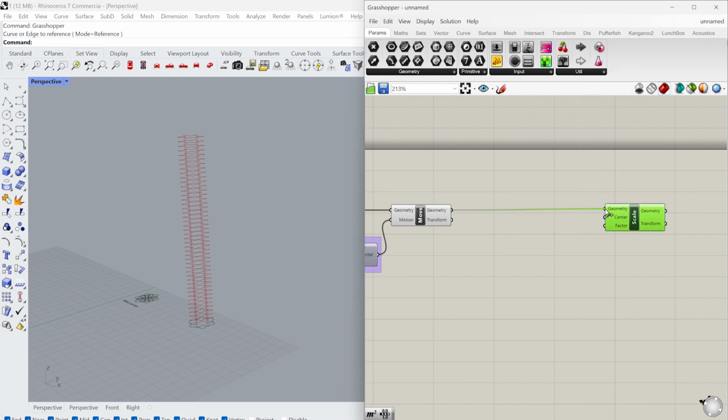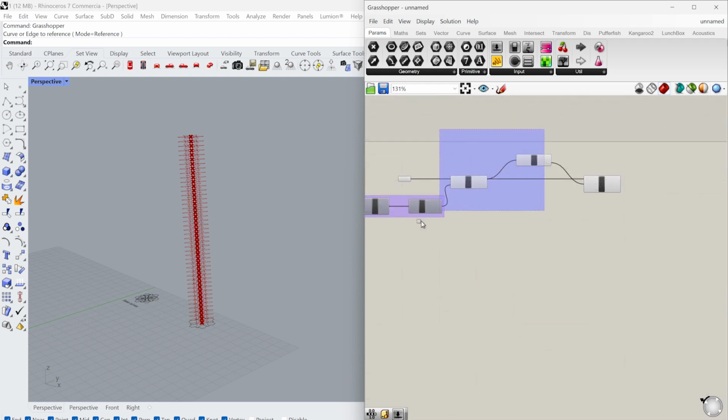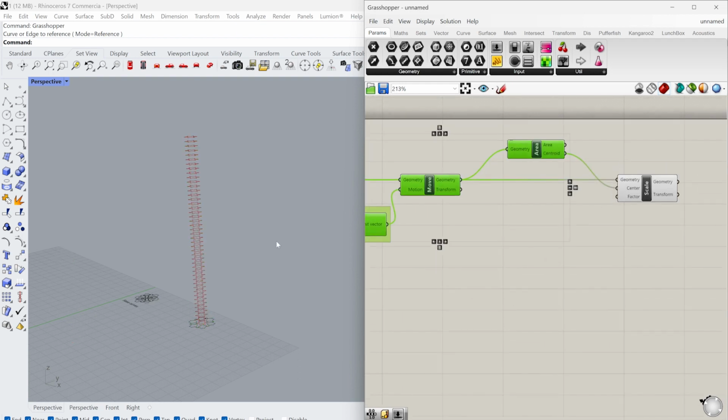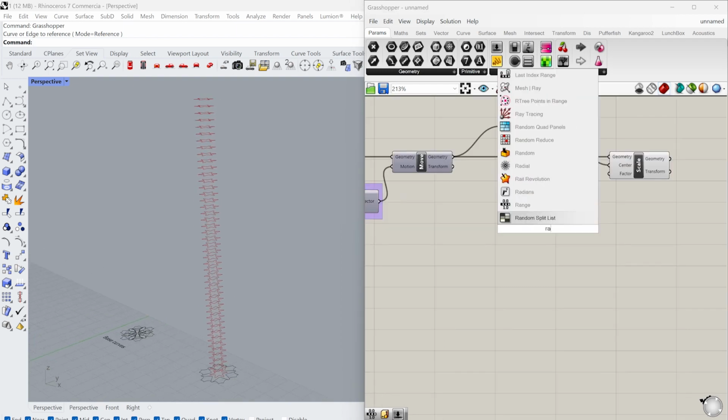Connect the geometry to geometry. To find the center of individual plate, use area. Connect the geometry to geometry, center it to the center. Hide the previous command, else it will overlap. To specify the scale value, use range.